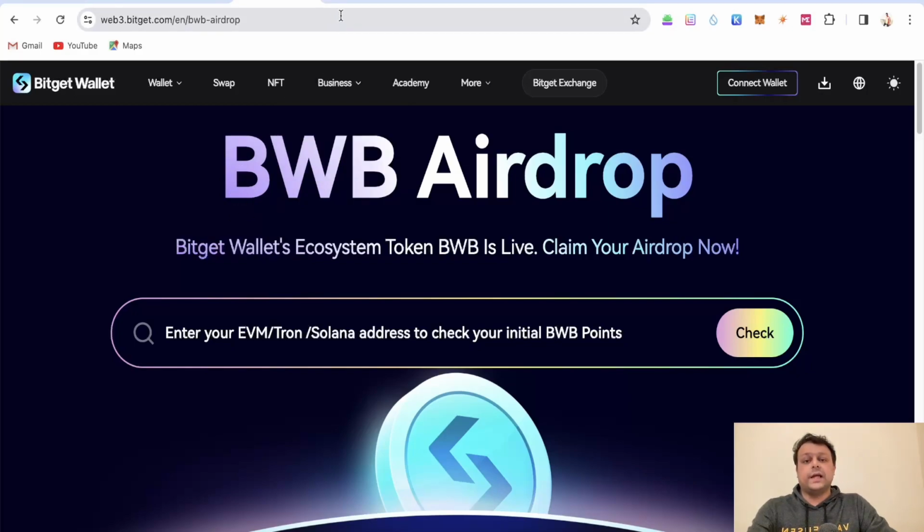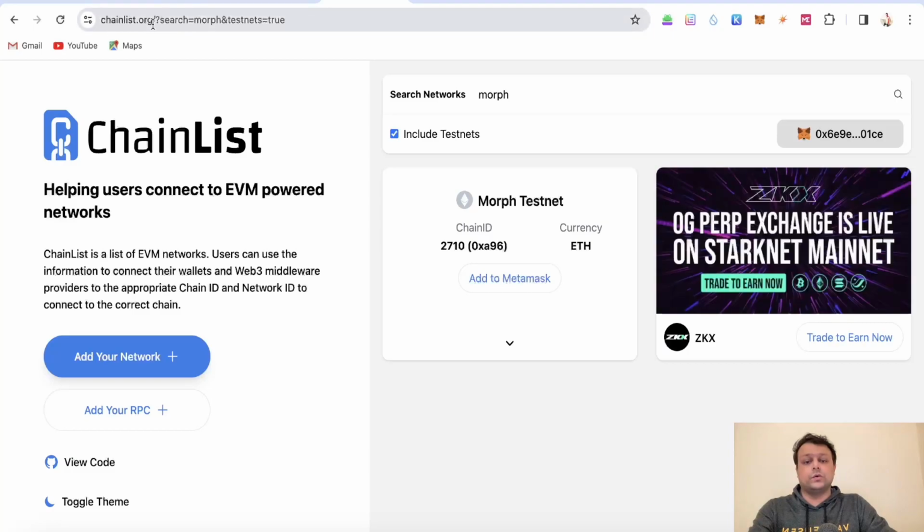Now the next step is you will need to go to chainlist.org over here, and you will need to click on include testnet and search for Morph.